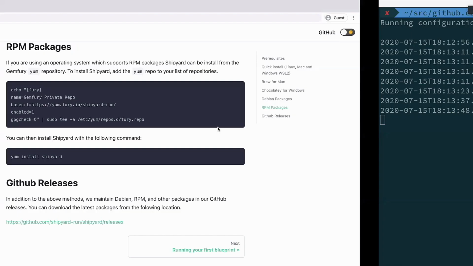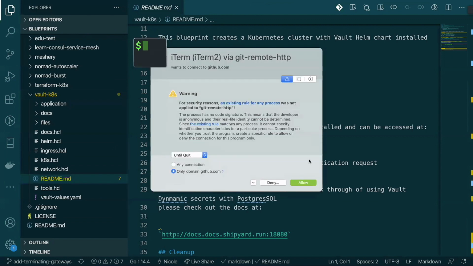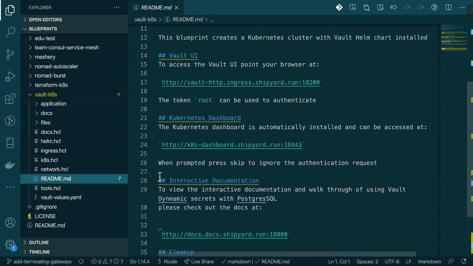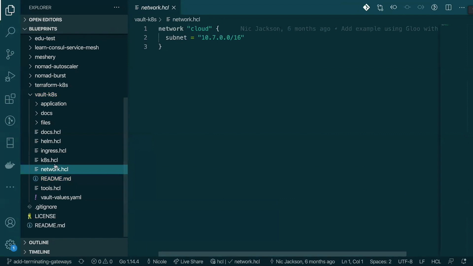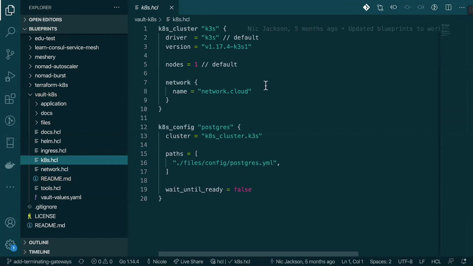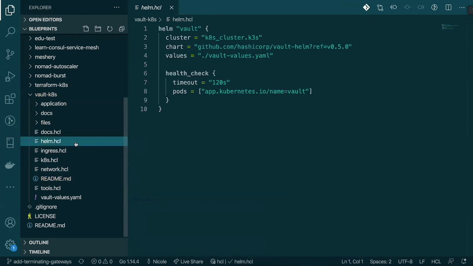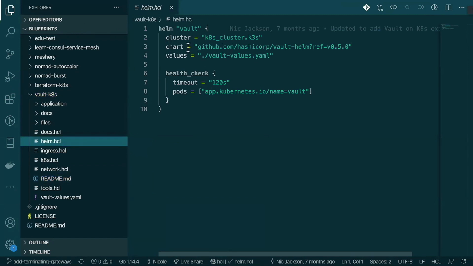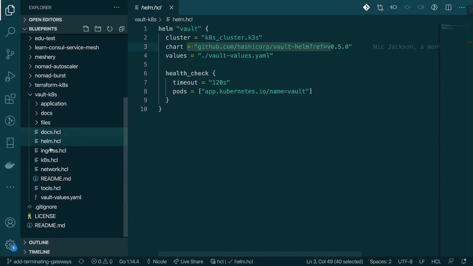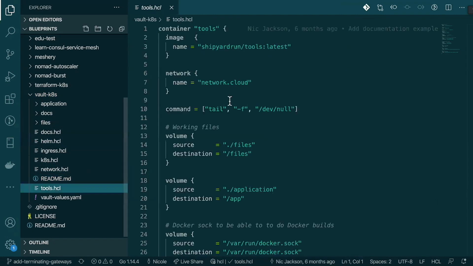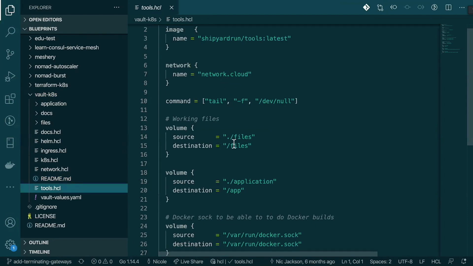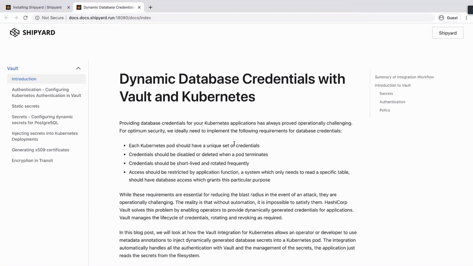We can see we're creating just the cloud network again, creating a standard Kubernetes cluster. We're also spinning up a Postgres configuration, Postgres database. And then with Helm, we're deploying our Vault Helm chart that we have. And then we're deploying some tools just so that we have some tools to work with. You can actually see things are starting to come up now.